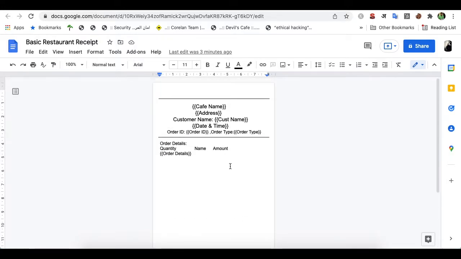So you can edit this template. You can have your own template. Just use curly braces to address any webhook variable, and this name would be visible in Pabbly, where you can map it with your webhook response, right?